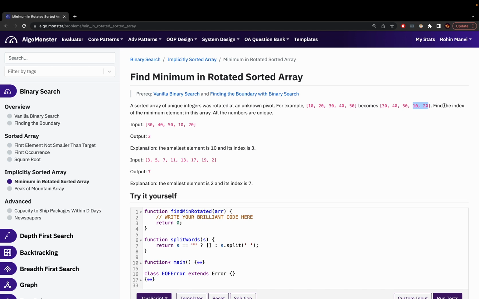And we want to find and return the index of the minimum element in this array. And we know that all the numbers are unique. At first glance, this doesn't feel like a binary search problem because the array isn't exactly sorted. But it is kind of sorted, and we can try to see if we can find some sort of decision that allows us to cut the search space in half.